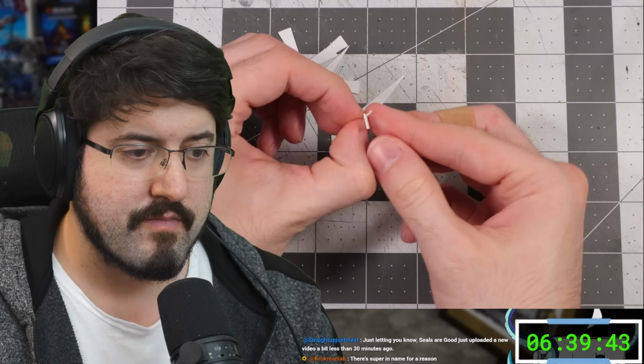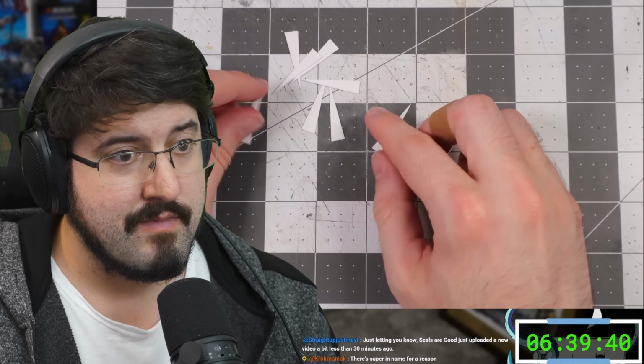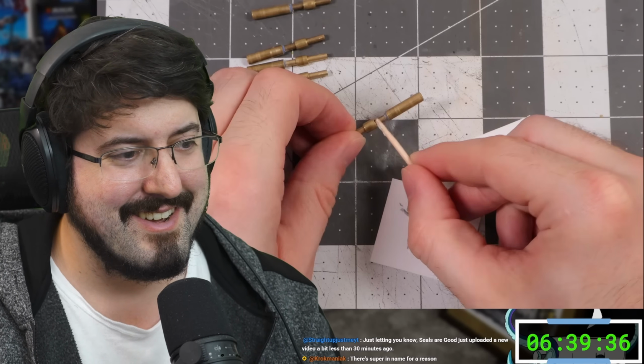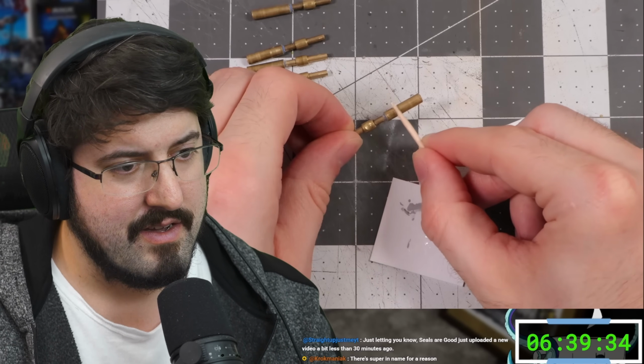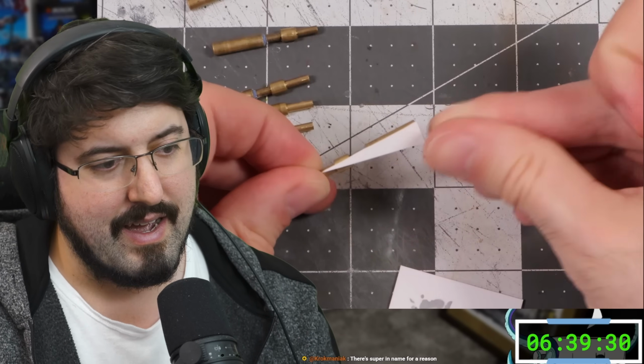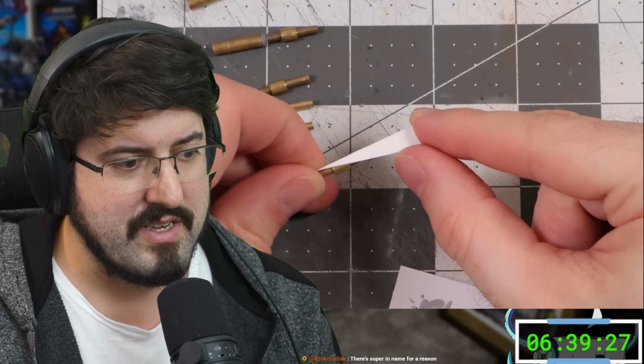Also, just notice how many cuts he has in his cutting mat. A little bit of CA glue, and they go right into place. Oh, she was doing it on top of them? They fit surprisingly well.